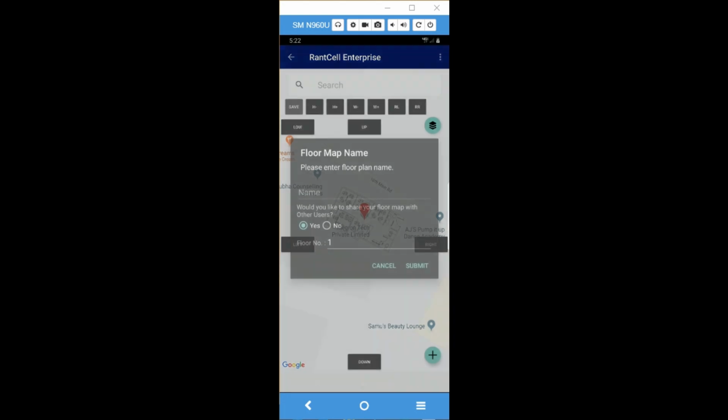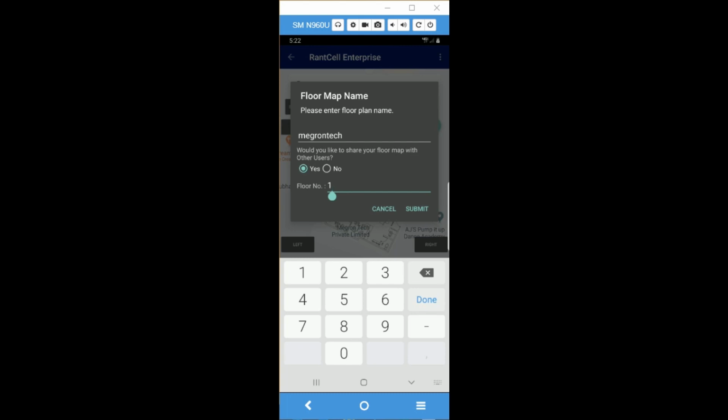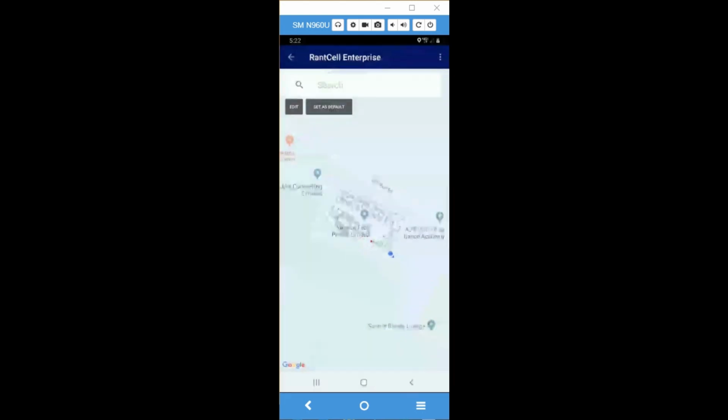I'll just save it so we can give it a name. I'll just give it as my Ground Tech. So this is in the first floor, so I just give it one. So I'll submit it. Now this has been uploaded to the RantCell cloud server, which can be used later on whenever needed. Now that is saved.